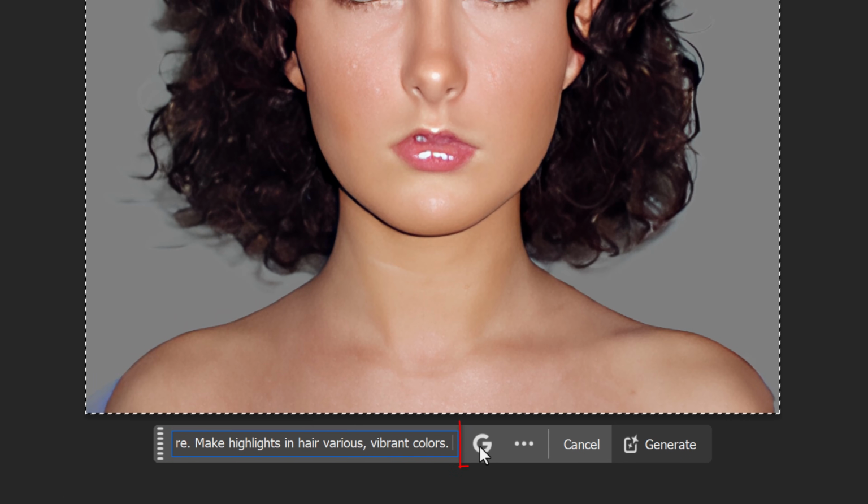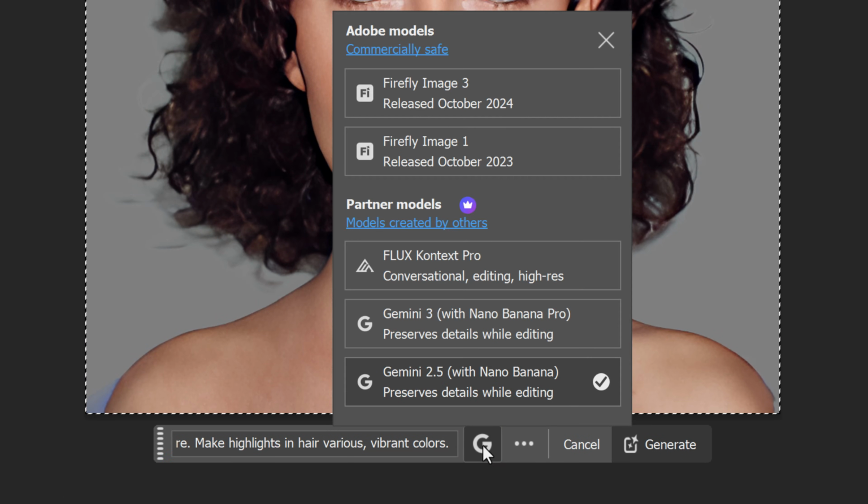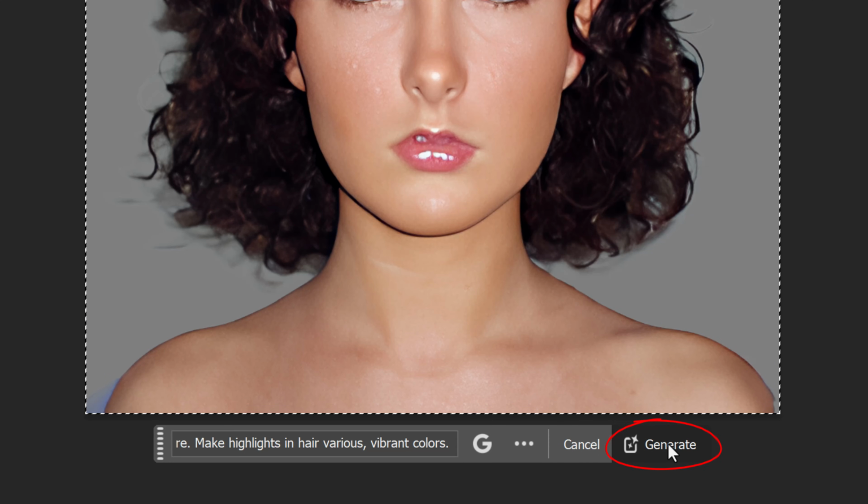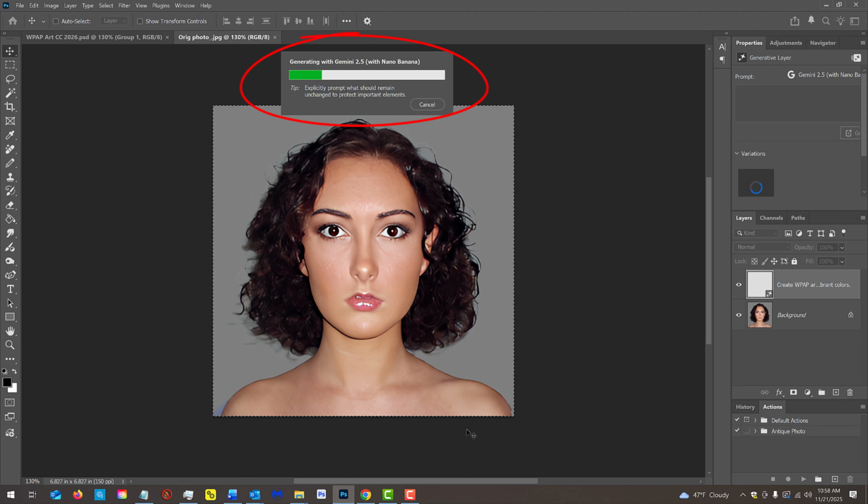Click the icon here to open the list of AI models. I did an in-depth video that compares Gemini 2.5 with Flux Context Pro, so if you'd like to watch it, I provided its link in this video's description. Each partner model costs 10 credits per generation. Choose Gemini 2.5 and later Gemini 3.0 to see which one you like better. Then click Generate. The processing takes approximately 10 to 20 seconds.